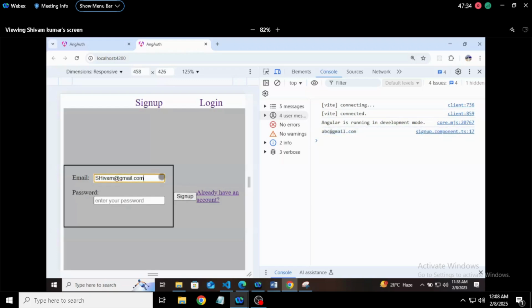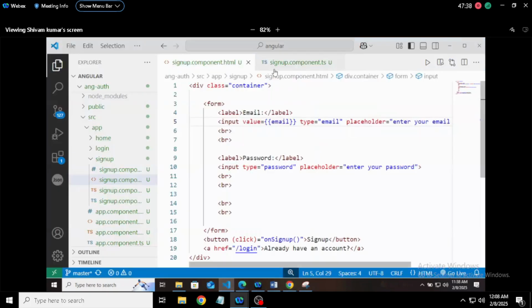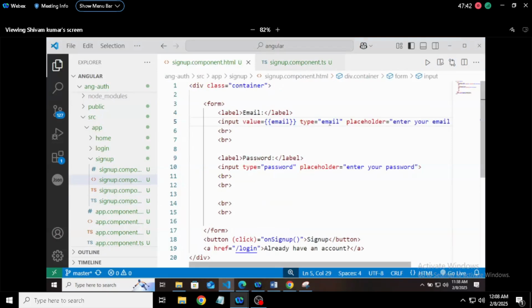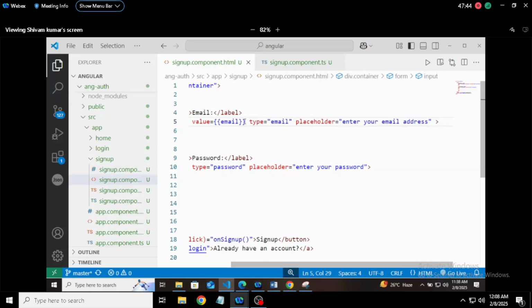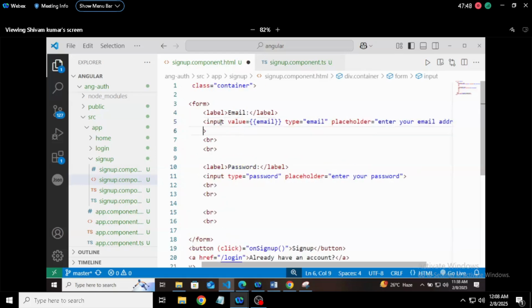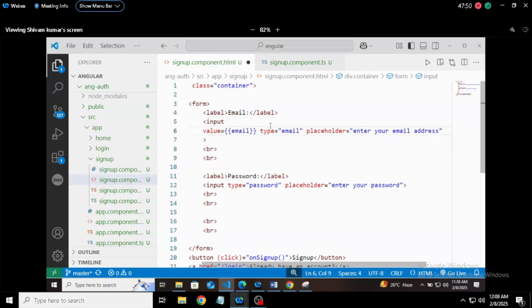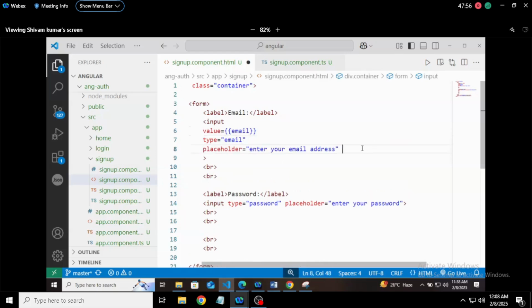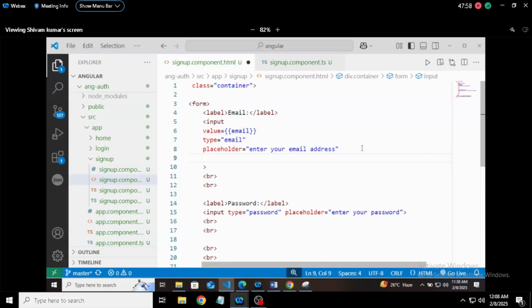Means this particular part is not updating that. For that, we need to attach an event here. What event do we need to attach now? What is the event for the input box? On change. On change. Arey, what is the event on change?